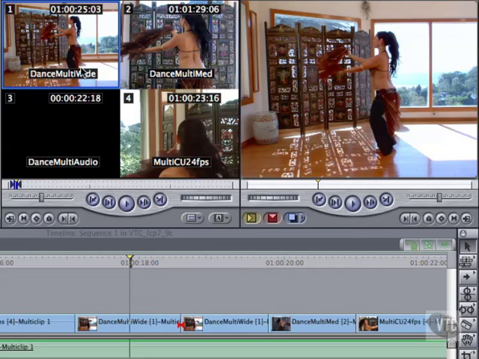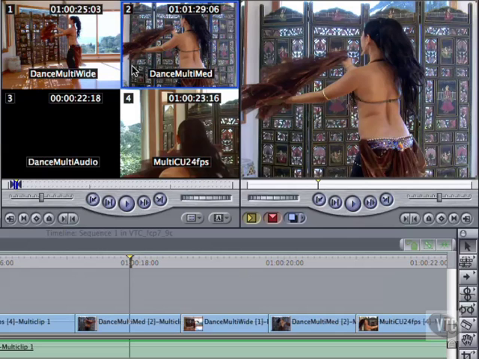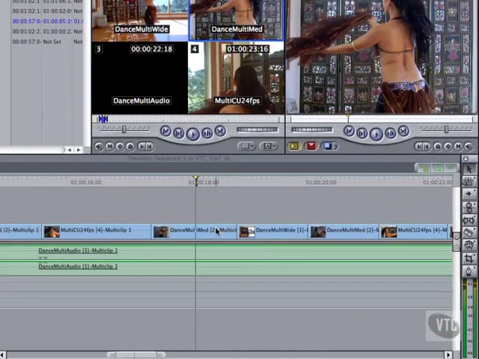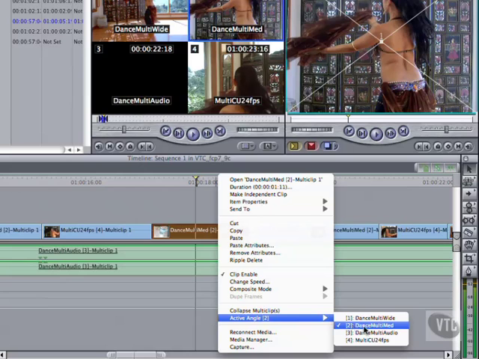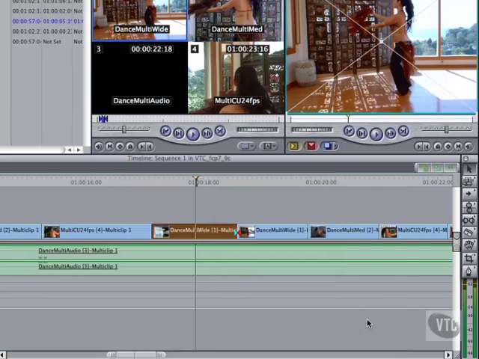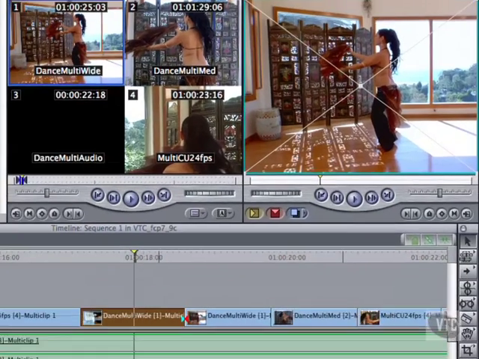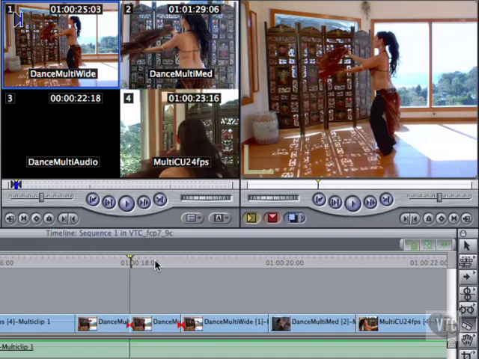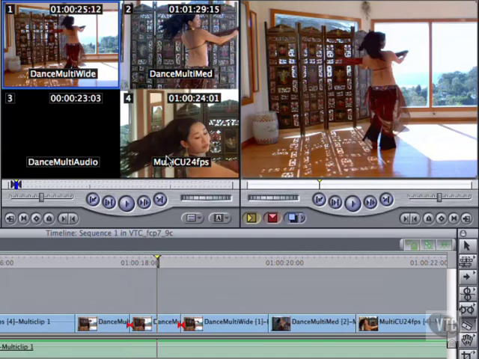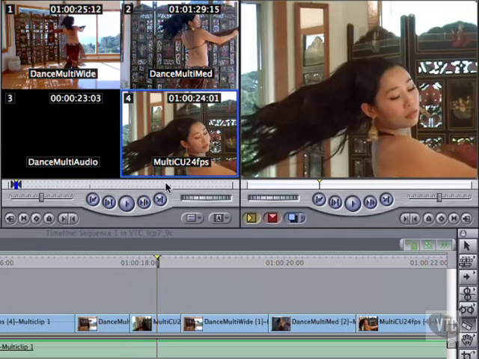Clicking an angle in the viewer when playback is paused switches the video. Clicking an angle when playing back cuts the video. You can also right-click the segment, go to Active Angle, and change it there. If you need to add a cut while paused, just hit B for the blade tool. Click to create a new segment, position the playhead over it, and click on a new angle in the viewer. Hit A to return to the selection tool.